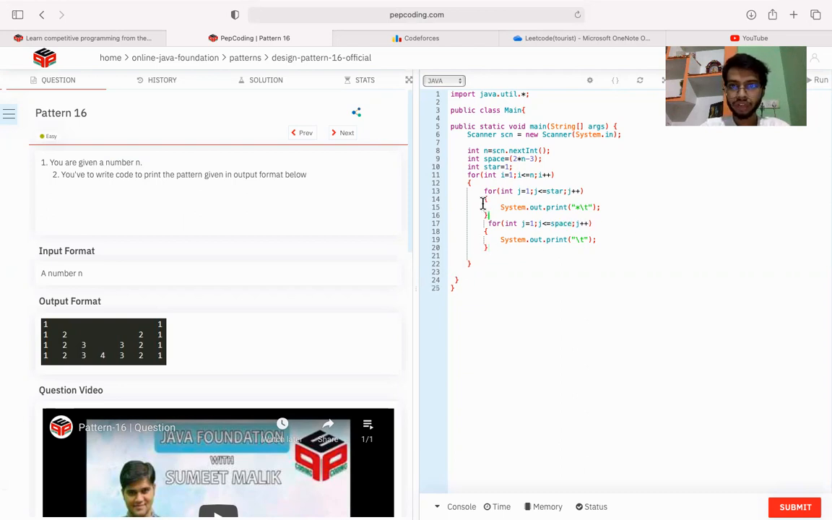In the next, what I need to do is I just simply need to print the value of star. So after printing the value of star, after I have done with the star, I just have printed space.